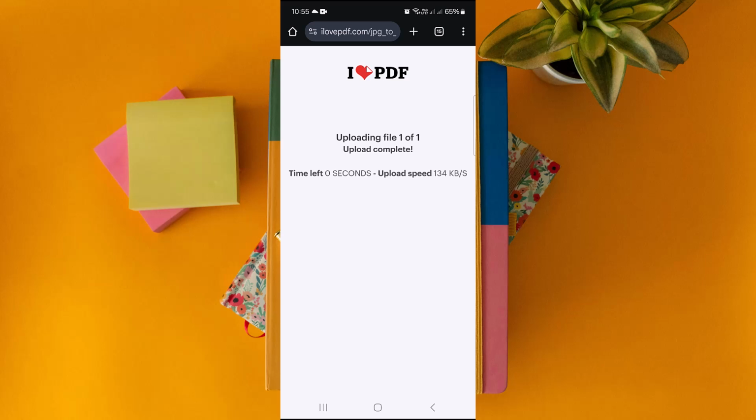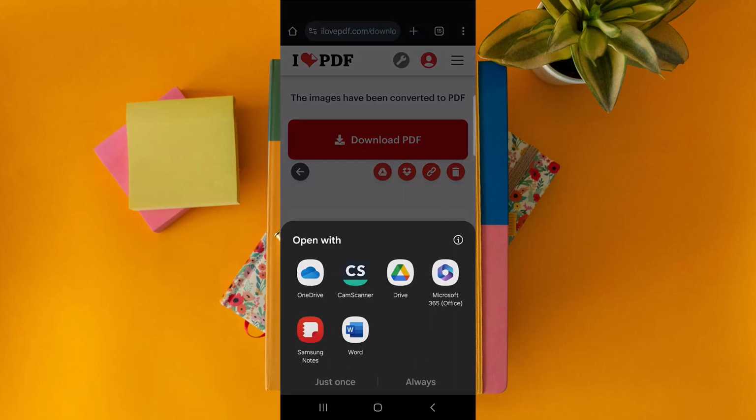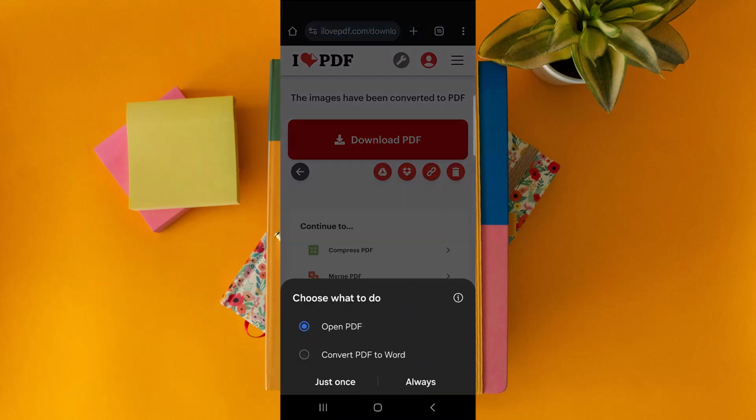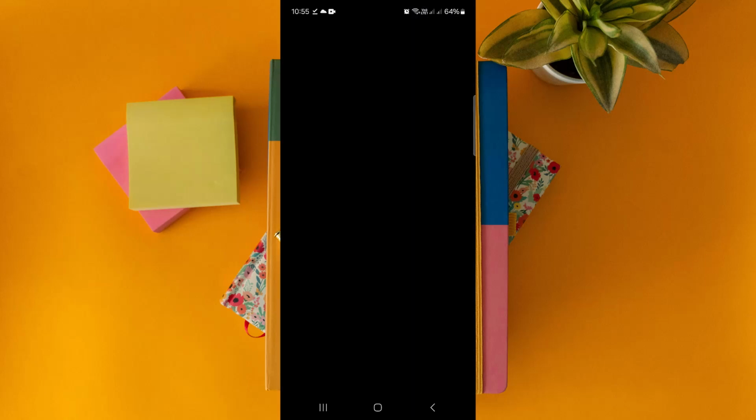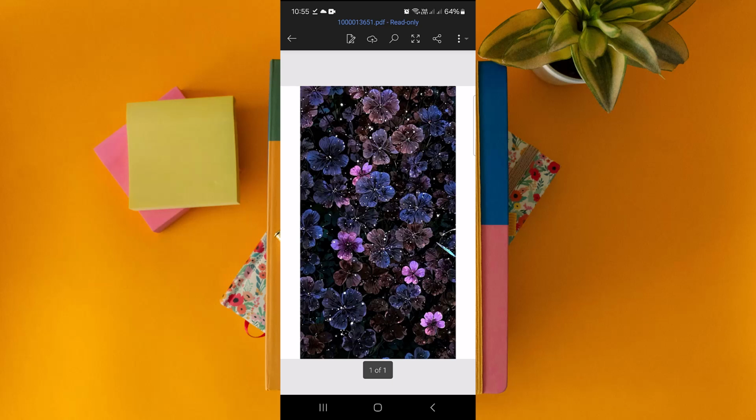As you can see, the image is currently converting to PDF and the download. And if you want to download, just tap on download PDF. And once you are done, you can also open it like this with this one. And yeah, as you can see, my image is currently converted to PDF file.